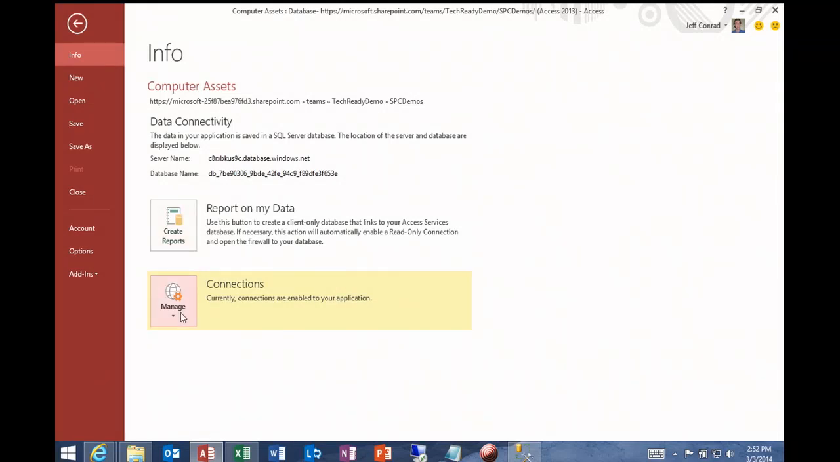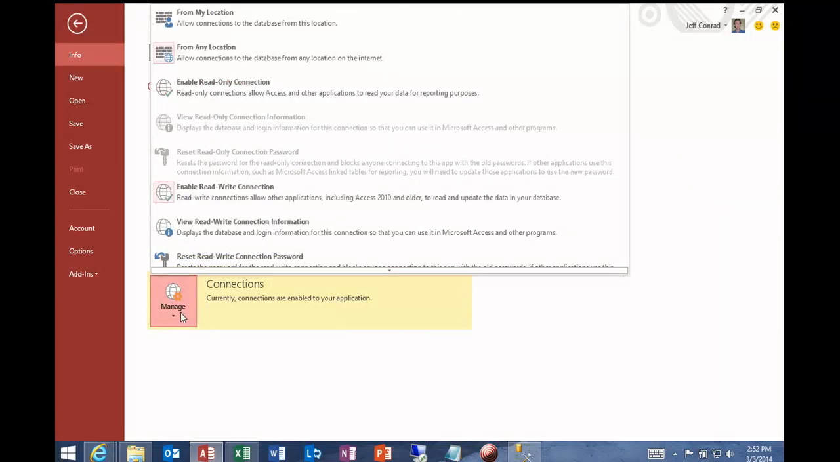Under the Manage button, this is the one I want to spend a little bit of time on. This is where you can open up the firewall rules for the database, as well as open up read-only and read-write connections. Right now, if I wanted to open it up for any location to get that connection information, this will open up the SQL Azure firewall rules. Right now, I do not have enable read-only connection enabled, but once you select this option, the other two options below it will light up, and you can see the read-only connection information and reset that password.